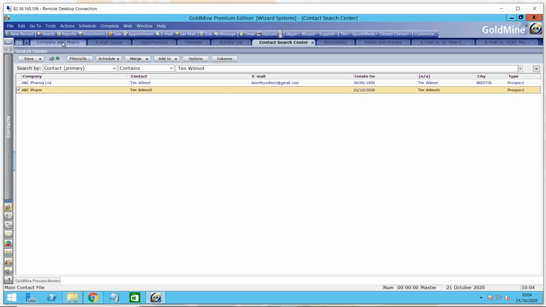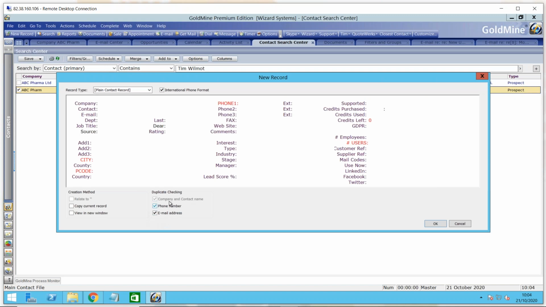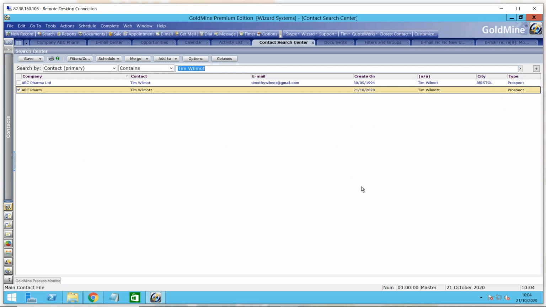Of course, to prevent all this happening, and we have covered this on previous sessions, when you and your users create a new record, be observant of this duplicate checking section here. This will help you weed out any obvious duplicates. A match of company and contact name is the default, but you can also choose whether you want the primary phone number, which GoldMine deems the primary phone number of a contact record. You can check that off or on as you wish. And obviously email address would be another obvious way of detecting a duplicate record.